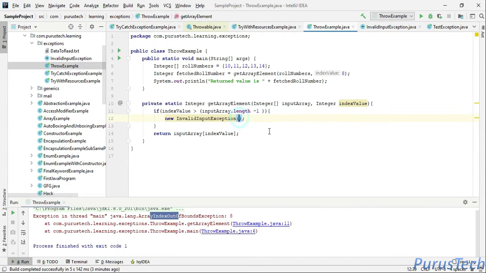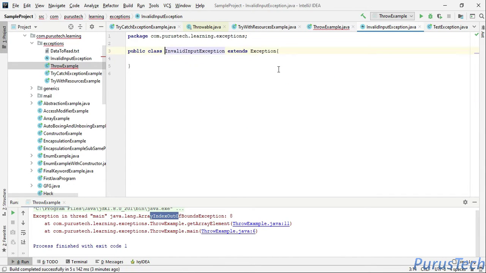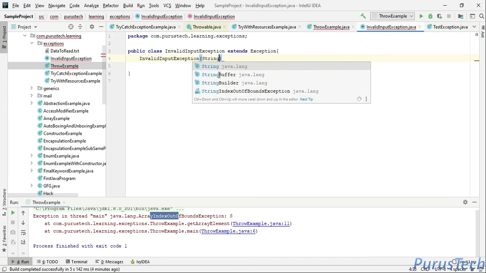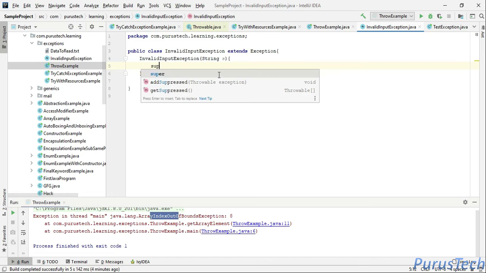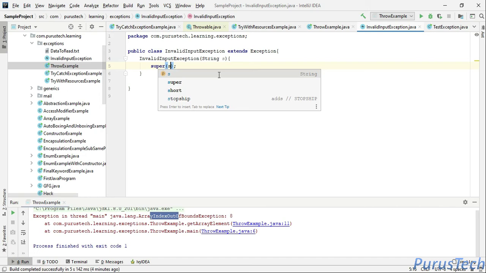Now here I want to pass some value like "Invalid index provided as an input". So here I'm passing the description of my own custom exception. I need to hold this string value in my custom exception. So let's create a constructor here and take some string value, and we need to actually call the superclass constructor also.